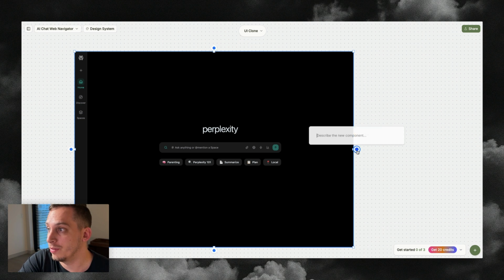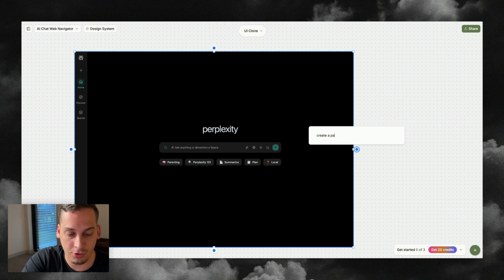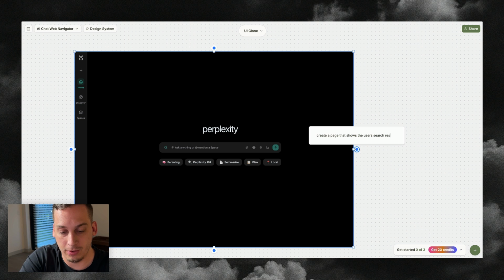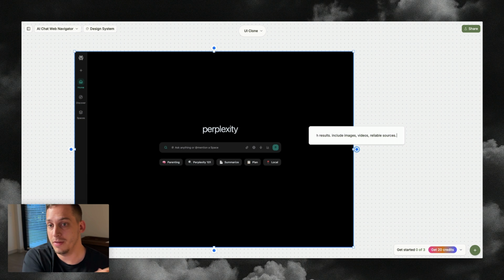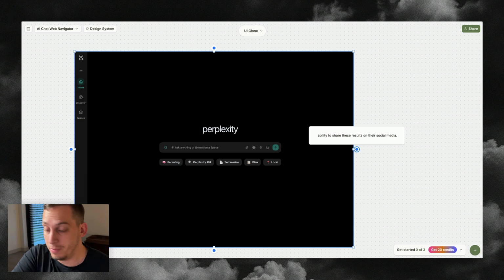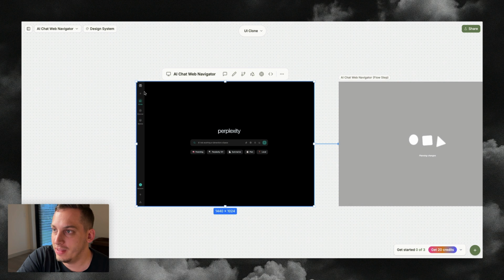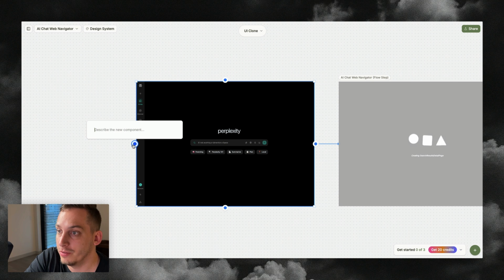For example, if we click over here, create a page that shows the user's search results. We can also say to include images, to include like videos, reliable sources. And we can say, you know, give the user the ability to share this to their social network. Once we're done with that, we can just click on enter. And once that's loading, at the same time, what we can do is we can even create flows. So we can go over here and create a flow.